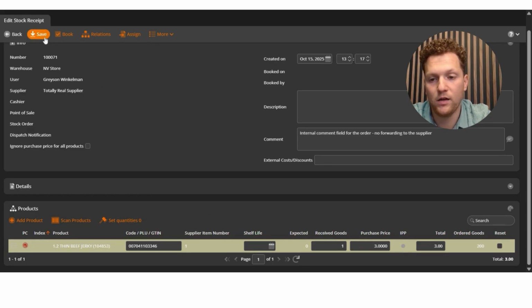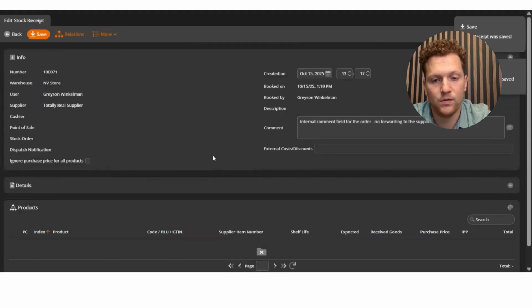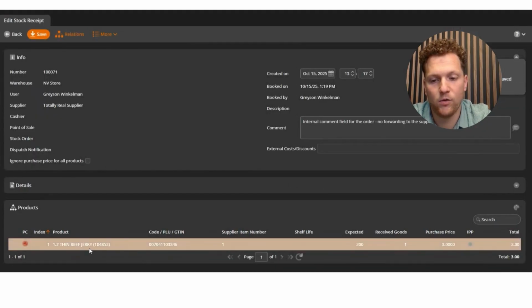if we want to come back later or add something. But if we're completely finished with this data that's in with just the one item, and we just want to add this item into inventory and finalize it, we will just want to hit book. This book is the same thing as finalizing in our system. So I'll book this here. And now it's added a quantity of 1 of this beef jerky into my system at that new purchase price.